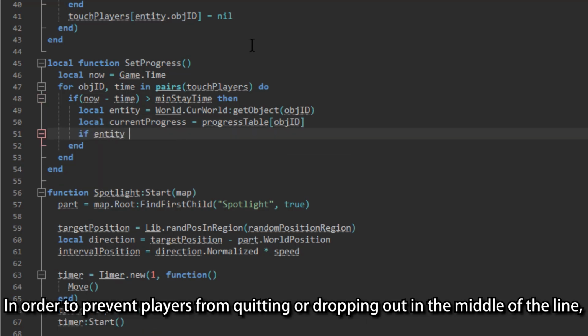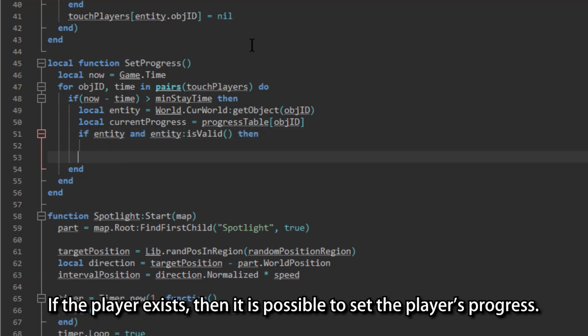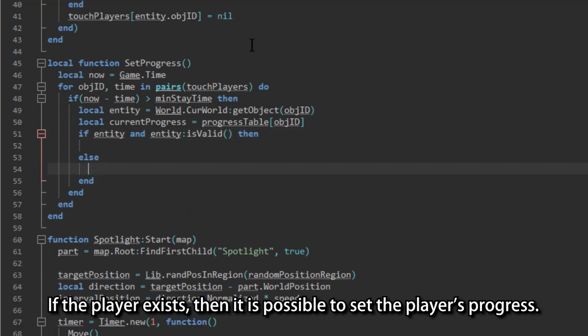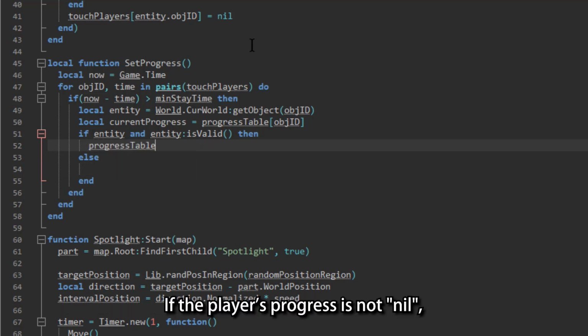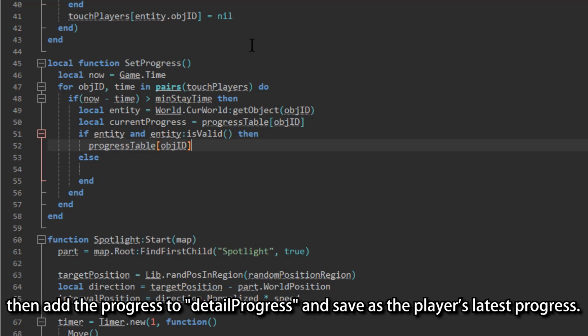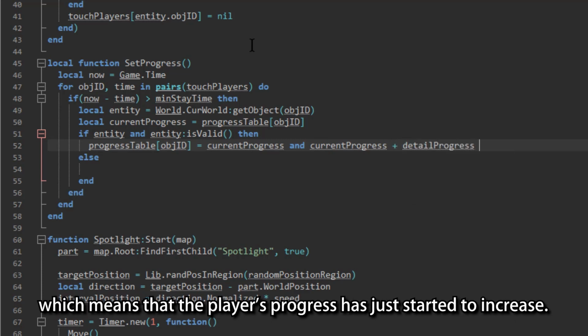In order to prevent players from quitting or dropping out in the middle of the game, we need to determine if the player is empty first. If the player exists, then it is possible to set the player's progress. If the player's progress is not nil, then add the progress to detail progress and save as the player's latest progress. Otherwise, the player's progress is detail progress, which means that the player's progress has just started to increase.